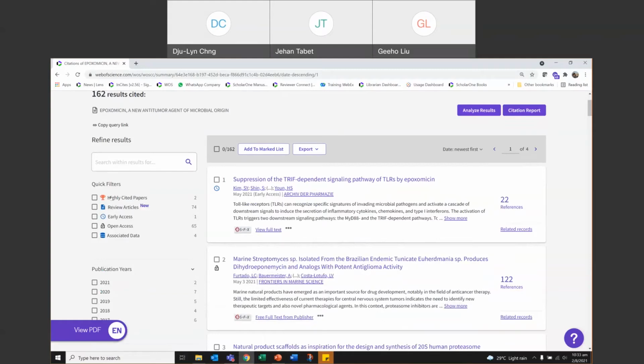Highly cited papers are papers that have been published in the past 10 years that have citations that put them in the top 1% of their field. So these are very important papers that you should be referring to, and you can filter this by highly cited papers as well. One thing to note, this particular filter will only appear when you have a subscription to Insight's Essential Science Indicators.